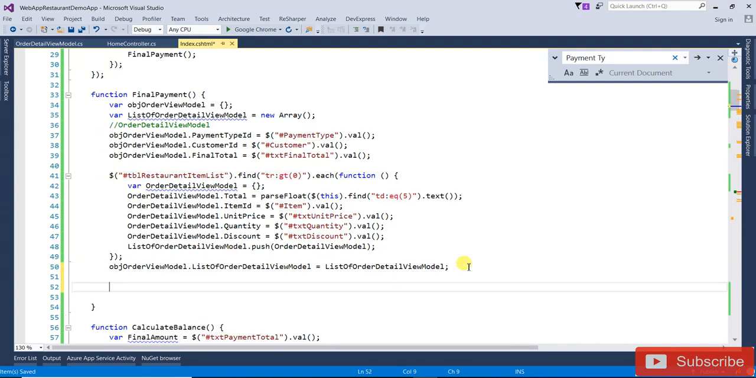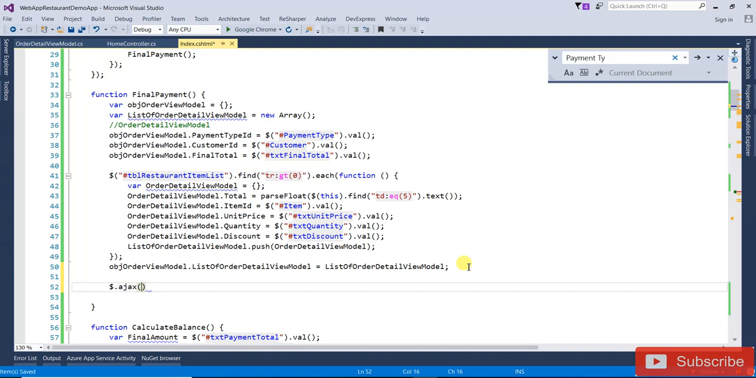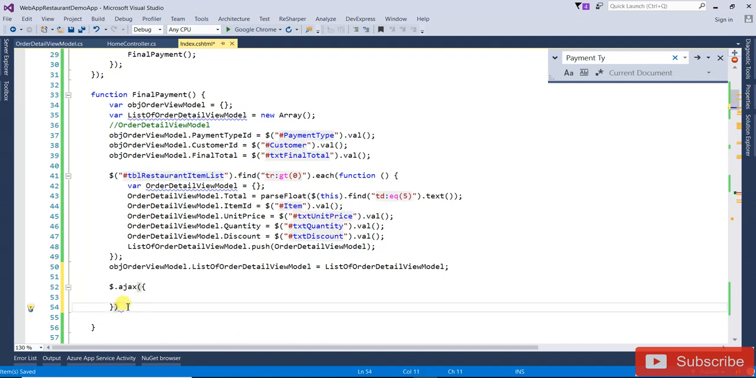Now I'm going to call the ajax, $.ajax. Okay, this one is the $.ajax. First one we are going to write async. This one will be true. Next one is the data type, post. Data type should be JSON. Type is equal to post.